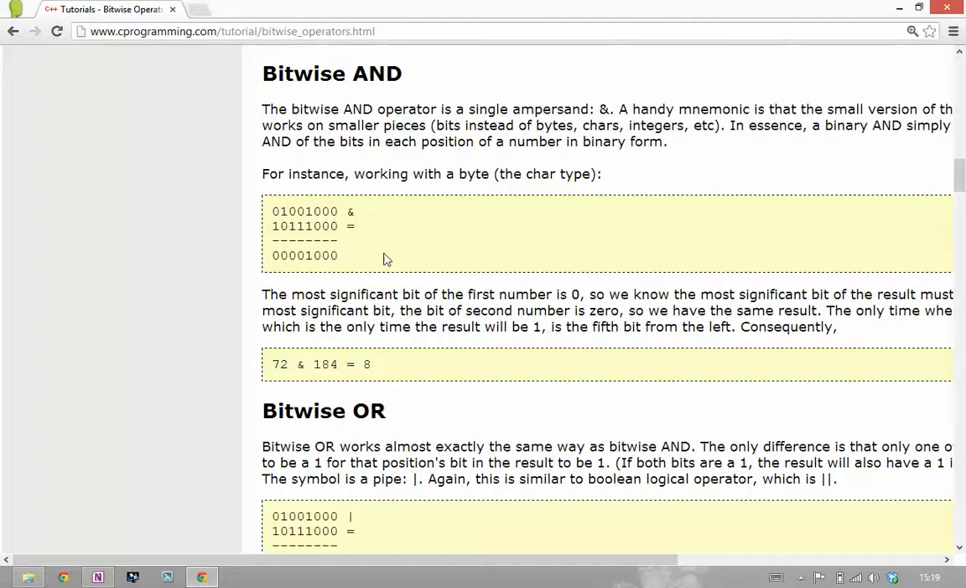I can AND the bytes together, and what you get is a pairwise ANDing of the bits. So this and this, you AND these 2 guys. This is false, true. False and true is false, right? And then you AND these 2 guys. False and true is false. All these guys are false except for this guy, right here. True and true is true. All the rest of them are false.